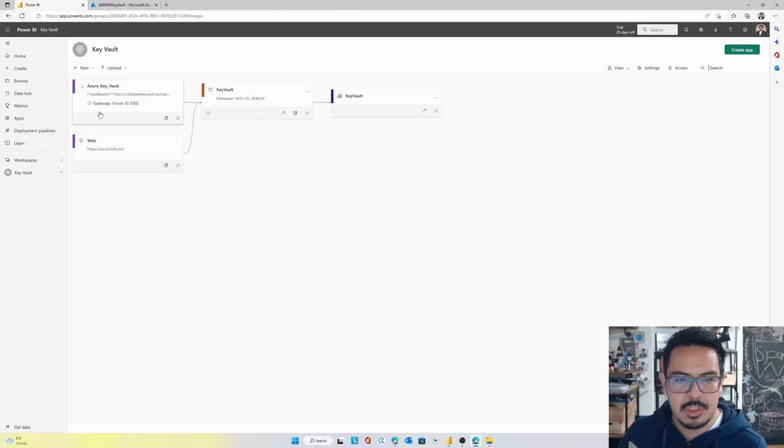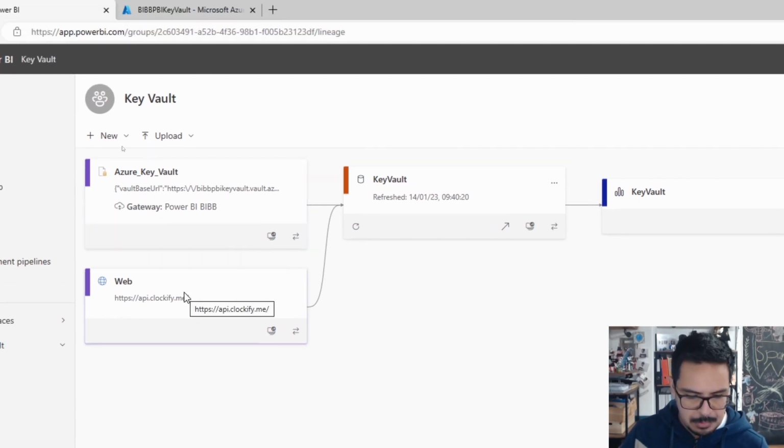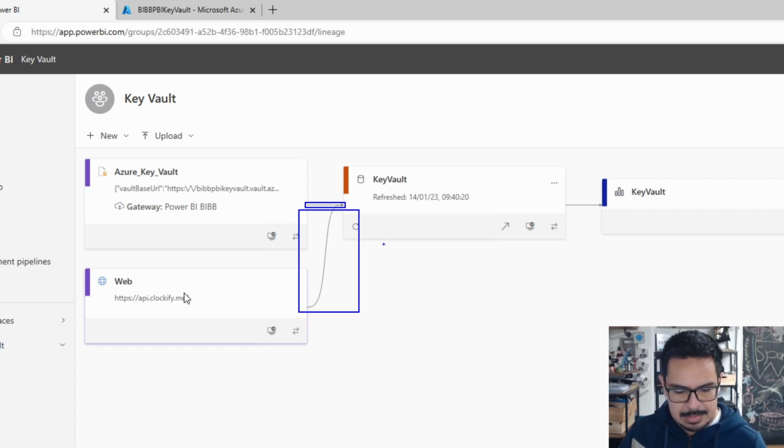We are going to our workspace, and now did you notice, before we only had this connection available, right? And now we have included the API, and basically the dataset is making the request to the Key Vault, as we also saw in Power Query, so we can get the secret, and we are making a call to Clockify for this dataset.